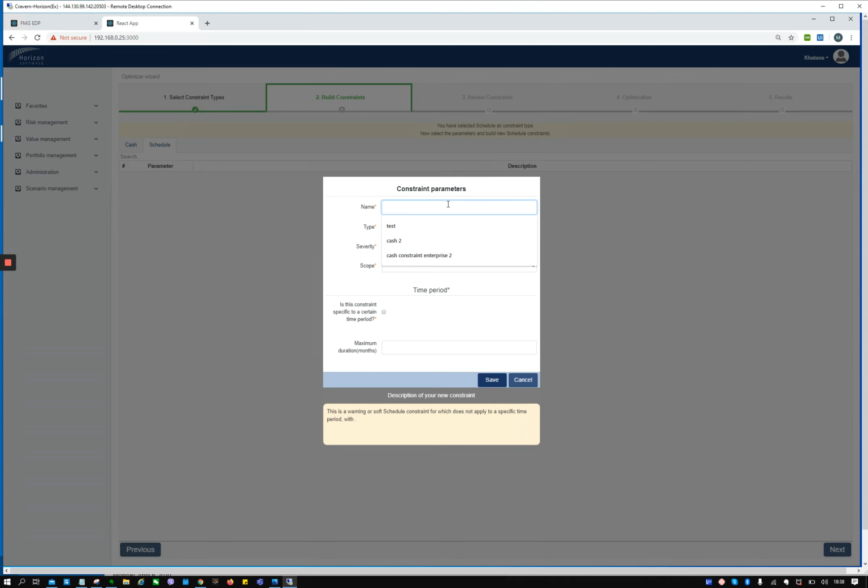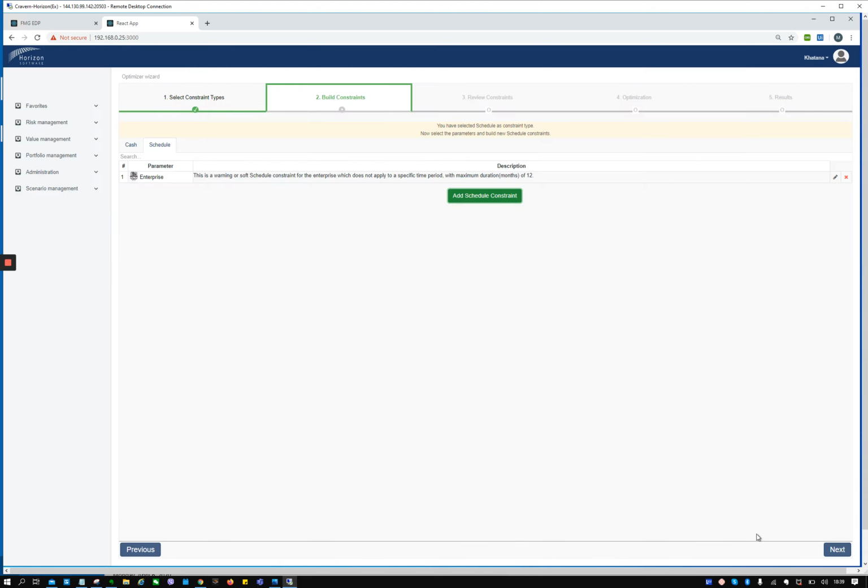We're going to add a new one. So this is that schedule constraint enterprise. So this is our third constraint. So we're going to select enterprise, and we're just going to say that maximum duration cannot exceed 12 months. We click save. We hit next.